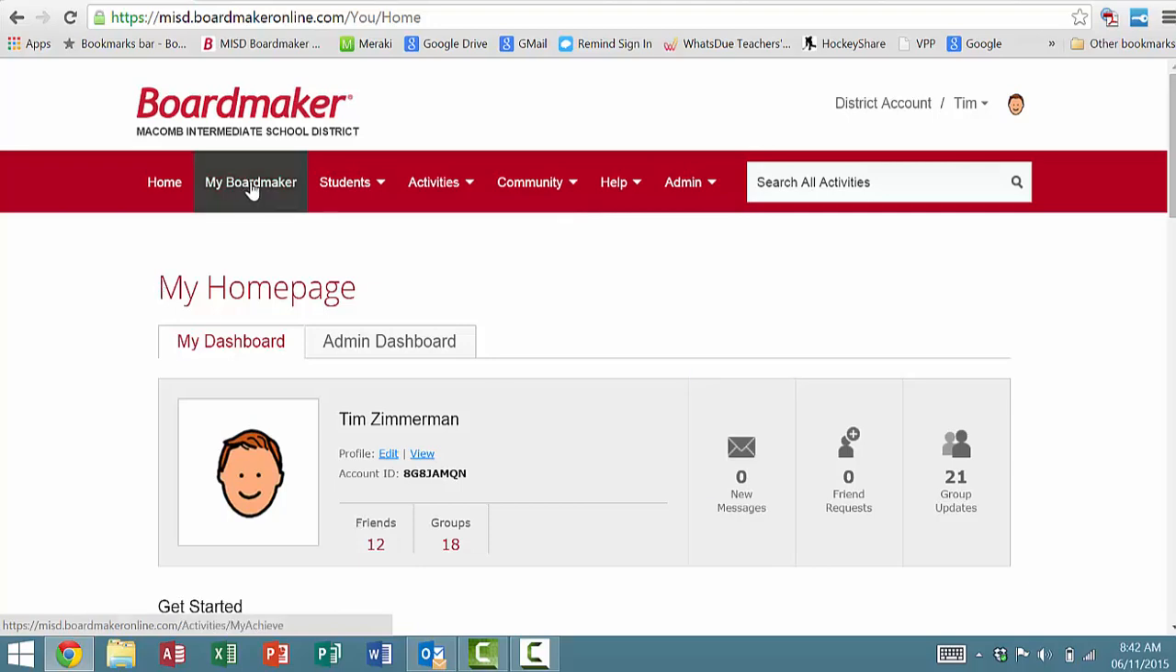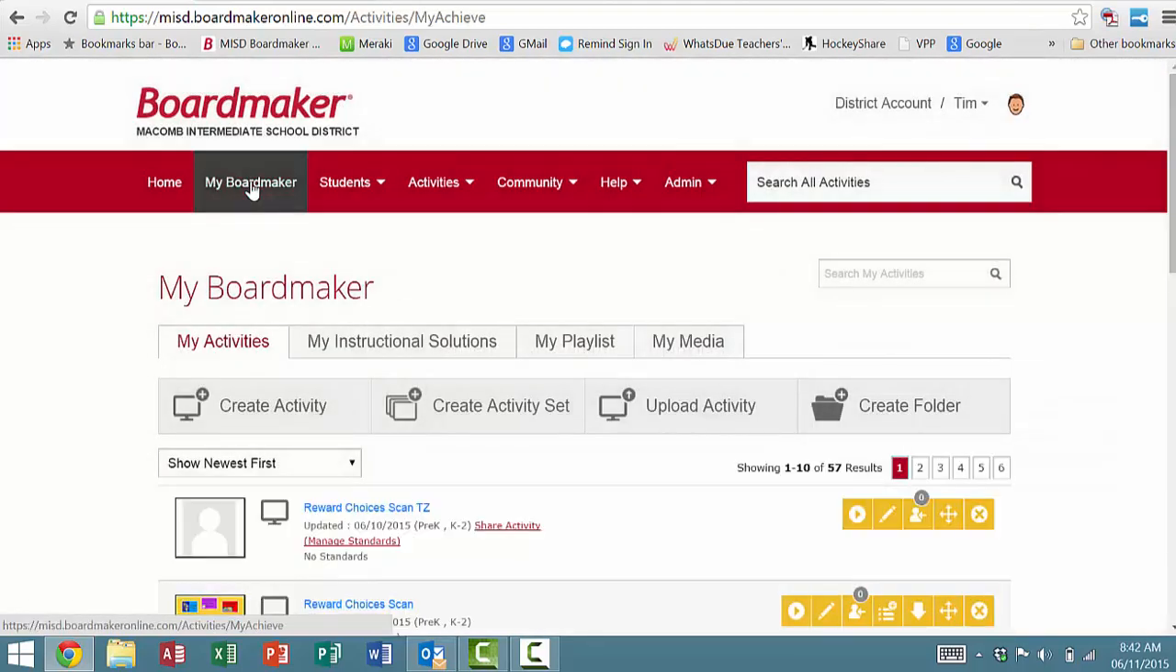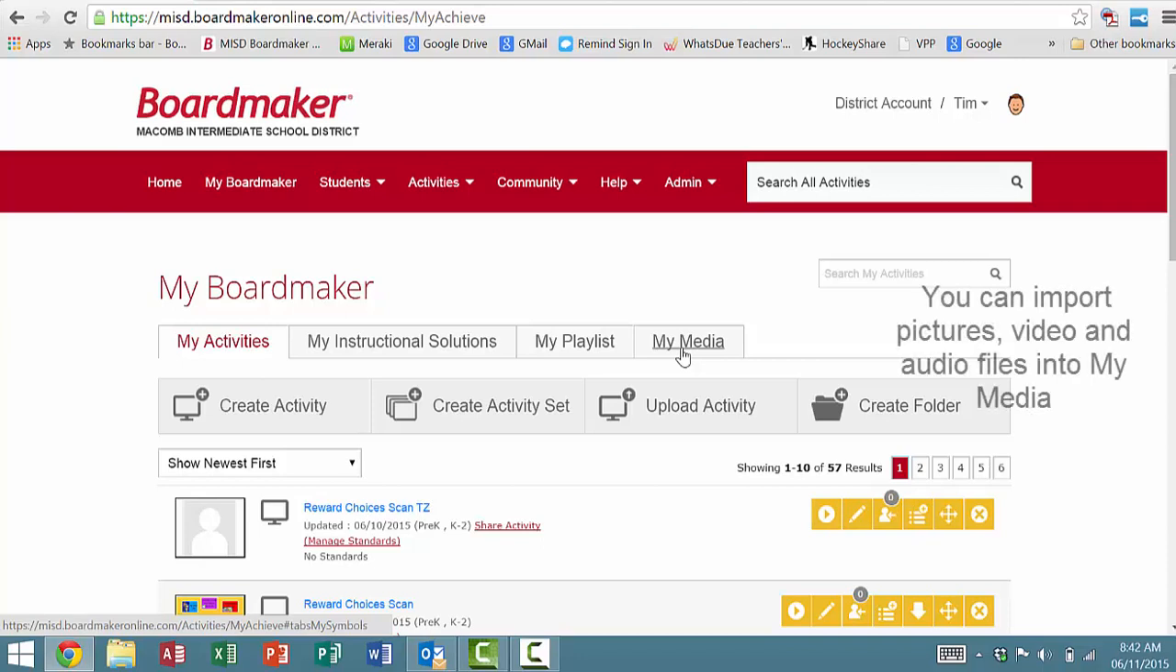So if you go to My BoardMaker, across the top you have 4 tabs. Here's My Media. This is where you want to import pictures that you use over and over again. For example, maybe you have pictures of all your students that you use in activities or boards for BoardMaker Online. You don't have to go to your computer and import them every single time. So let me show you how to import pictures, video, or audio files into My Media.